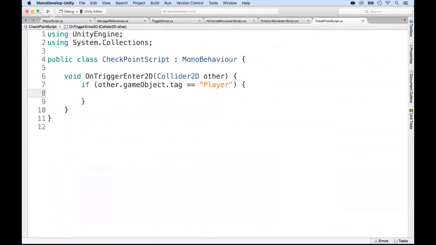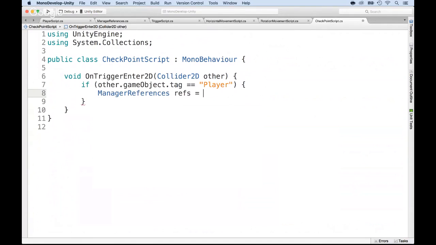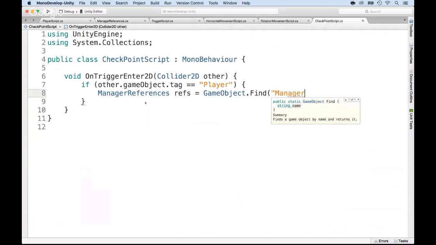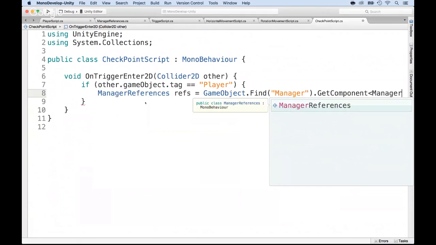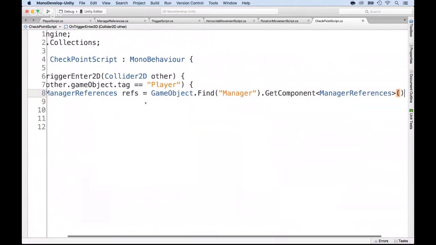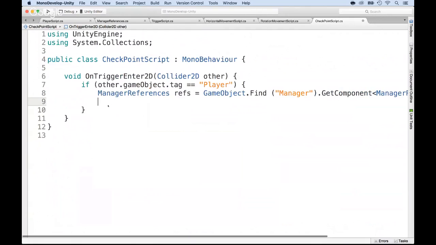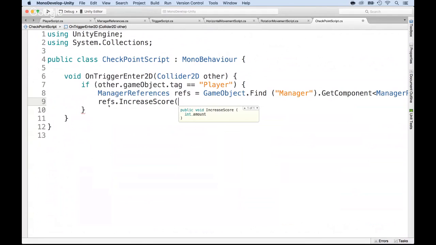And here inside of this, what do we do? Well, we call the manager references. So we're going to do manager references refs is equal to manager GameObject.find. We're going to find the manager and take the script from the manager. Dot get component, and the component is the manager references. Right, and open and close the parentheses and the semicolon at the end. That's it. Now we have the manager references as a ref, and now we can do refs dot increase score, and it needs an amount.